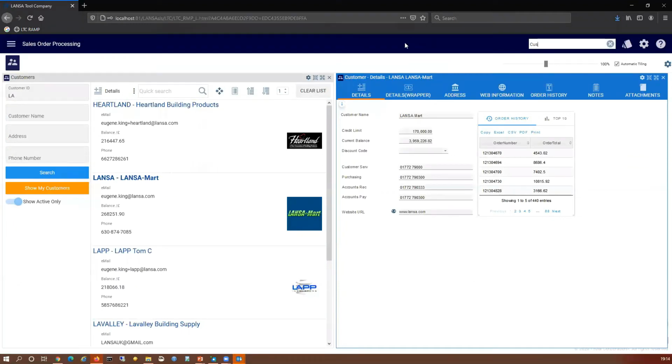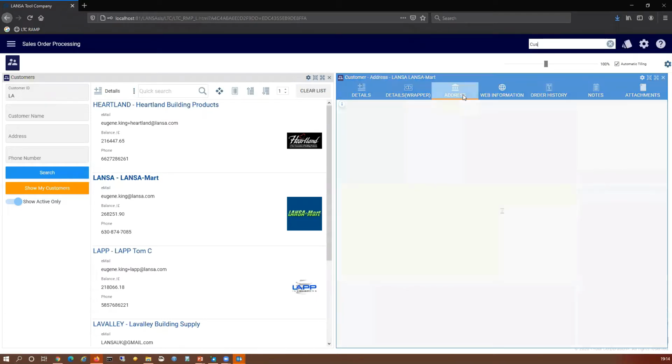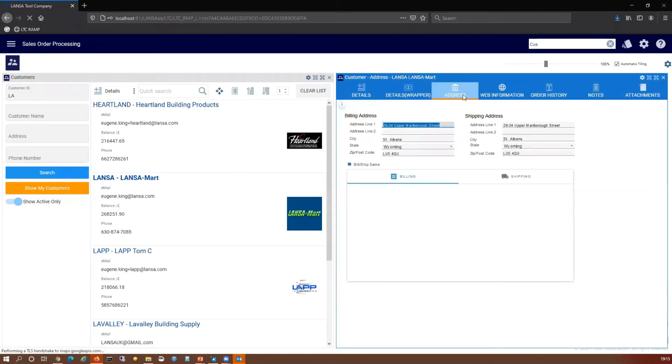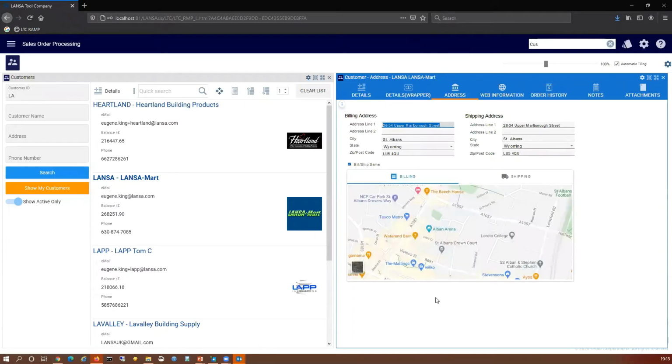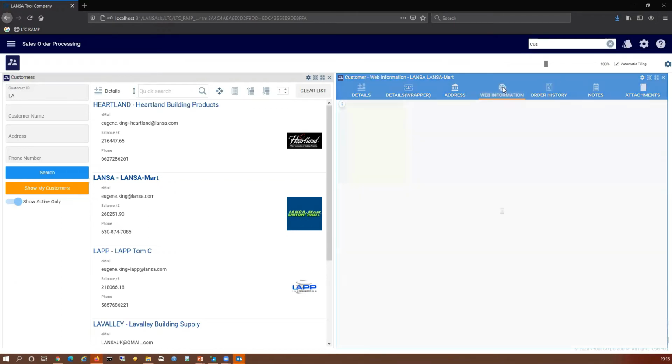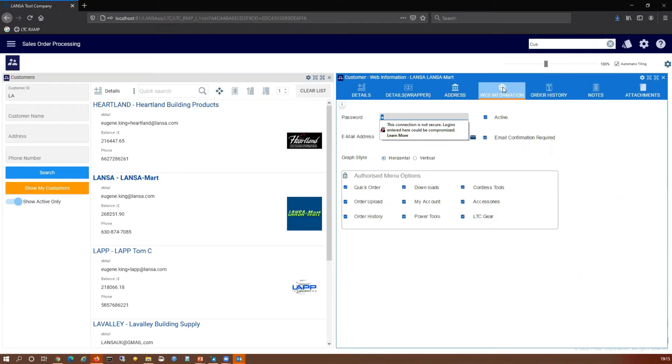Okay, back to the RAMP side. So as I now change and I want to view the address of this specific customer, it's RAMP in the background which is handling navigation back to the subfile, selecting the option, and then coming back and showing the address. Same with the web information. Every time I do that, it's going back to the subfile and back again.